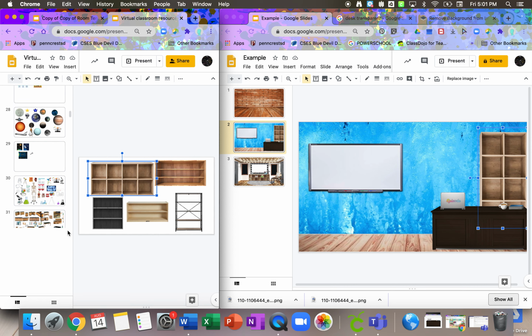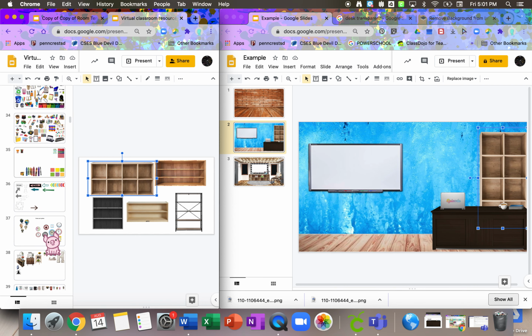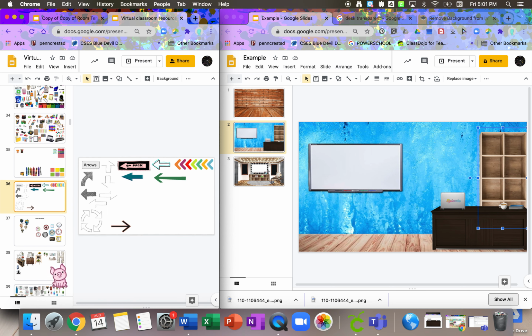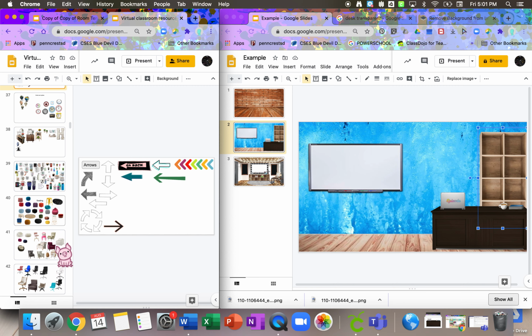They have stuff by subject too. They even have stuff for science and gym class and social studies and math. They have animated things like these arrows right here. You can see how they change colors or blink. They have a fish tank with fish that are actually swimming around. So there are so many things that you can do. It's really just up to you and how much time you want to spend on this.